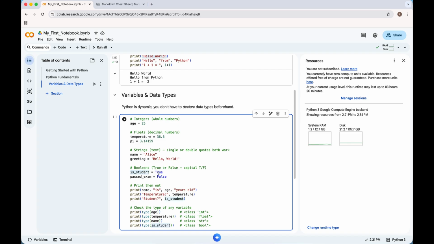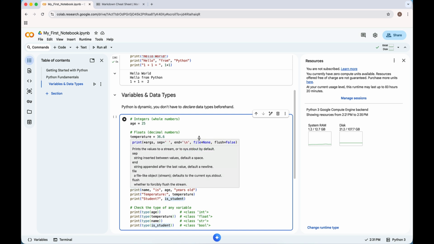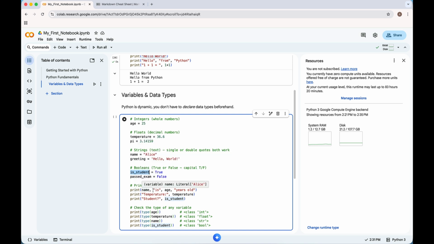There are booleans, so true and false type variables, and those are given values either True or False, and they have to start with uppercase, so be careful about that. If somebody is a student, student would be True, otherwise False. And you can print them out like we did before. So print name and then a string is, and then the age and years old will say, if name is Alice, it will substitute Alice here: is 25 years old. Temperature is that temperature. Student question mark will say True.